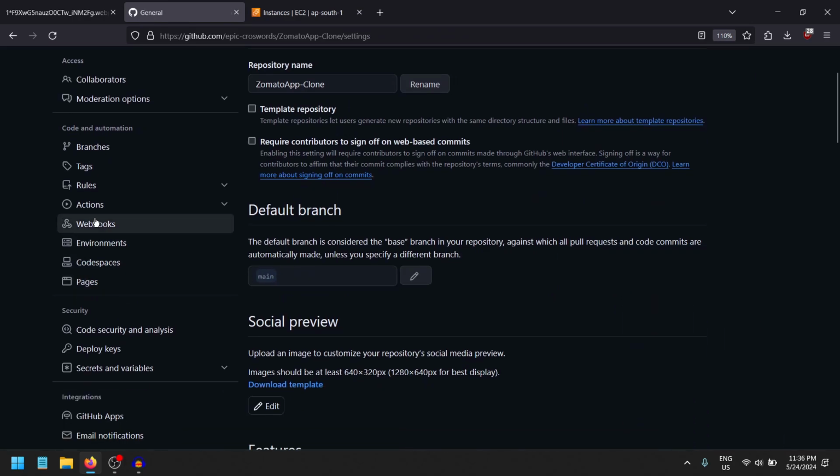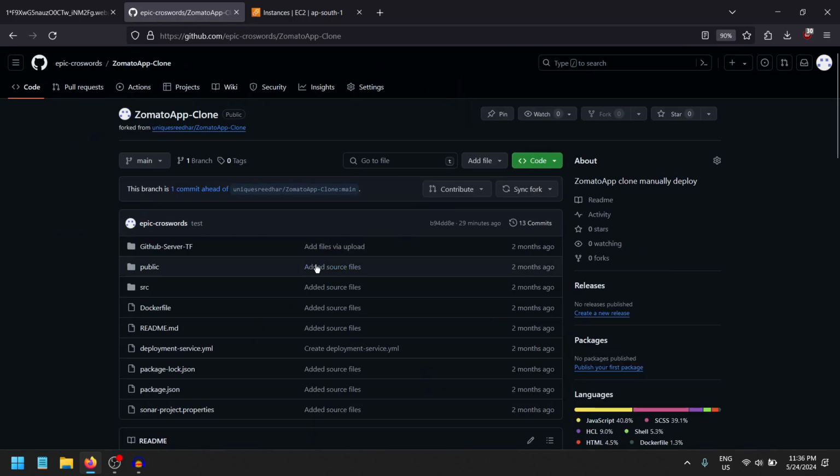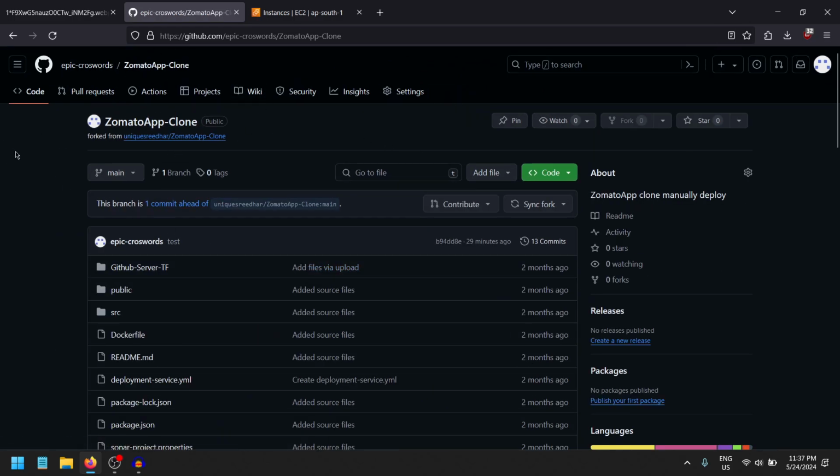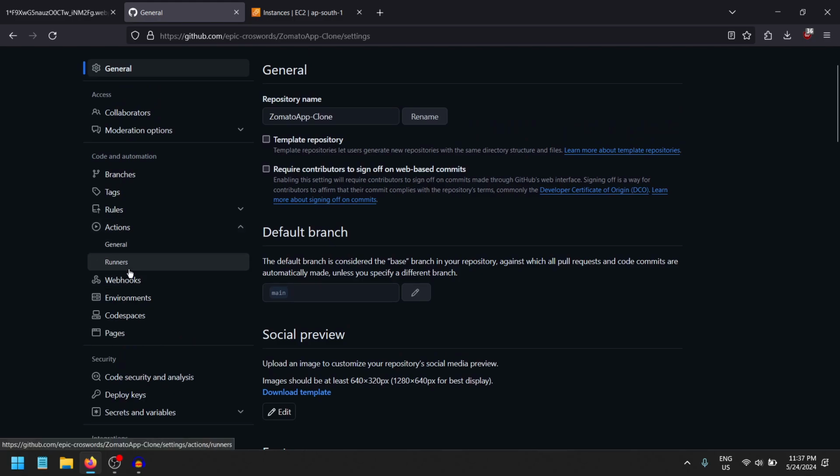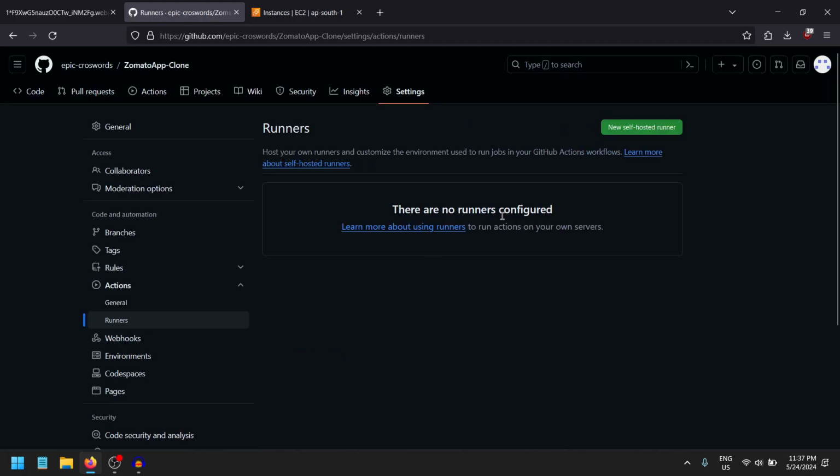Inside the settings tab, this is the GitHub cloned repository that I have right now, and we are deploying this repository. You will get the link in the description. You can just follow the link and you will see the same page. You can fork it and do the practical on your end, and also you can star the repository. So let's go to the settings for now, and inside settings there is one option for Actions. In the options we have a runner section. Inside that runner section we can create our self-hosted runner.